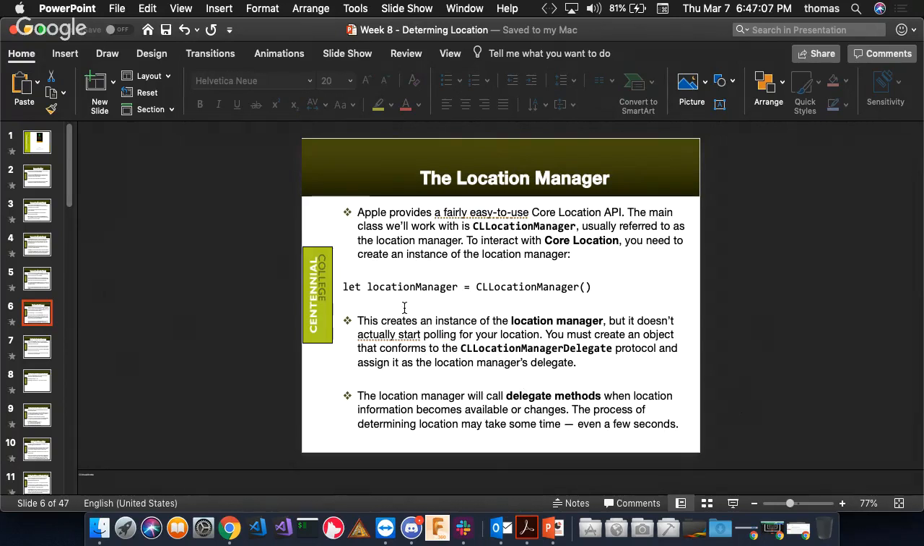So again, you're saying let location manager equal to this new instance of the location manager that you're going to get from Core Location. That's how it's going to look. And then once you've done that, it's going to call a bunch of delegate methods to make this stuff work. Okay.